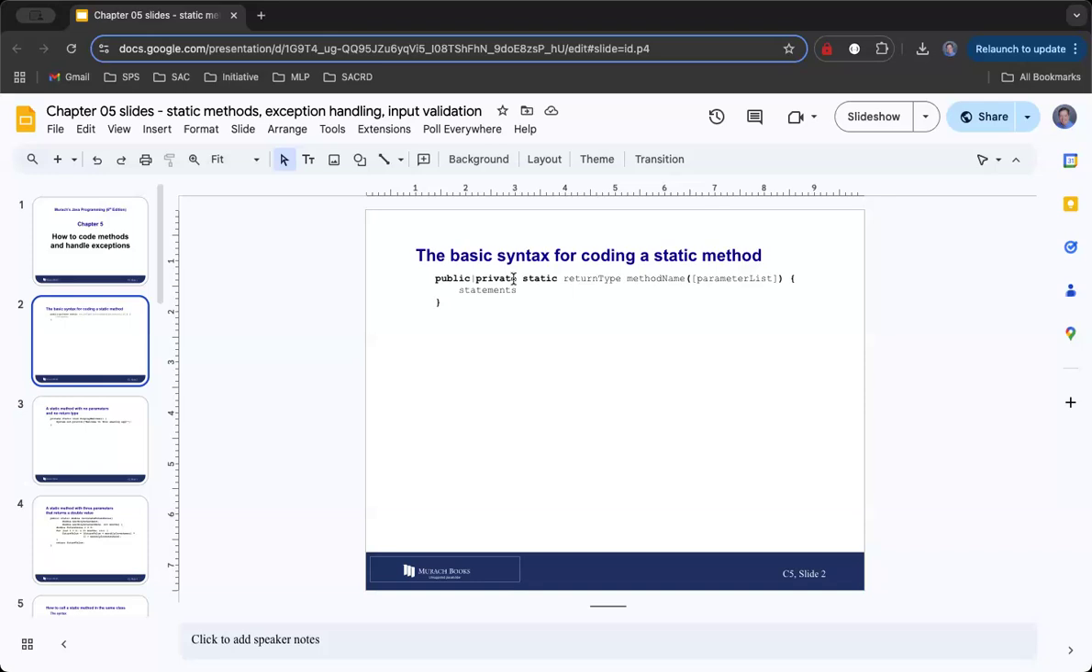This is the basic structure that you would get. We're going to use public static methods at this point in the course. Later, as you continue to develop your Java skills, you will use other private and non-static methods and so forth. But for this class, mostly public static is what we're going to use.